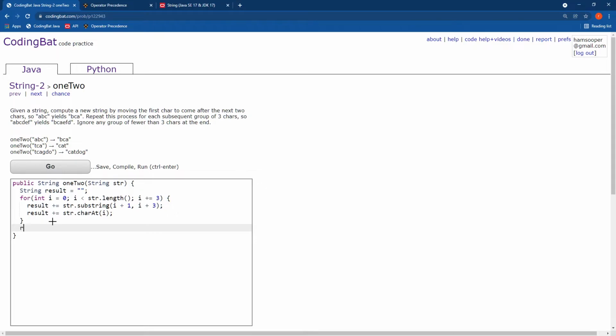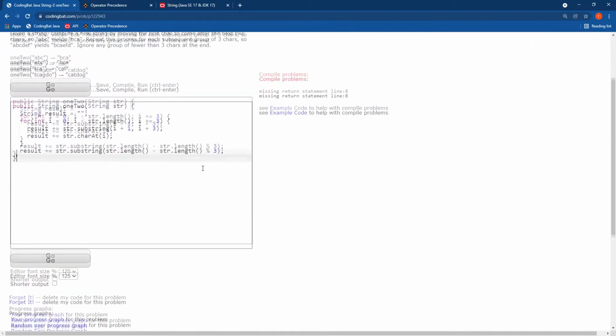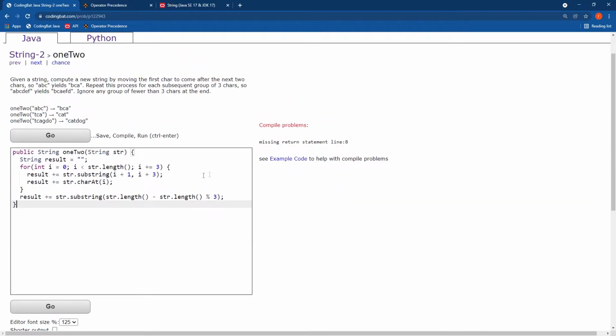So all I need to do is say result plus equals start substring starting at the last multiple of 3 and going to the end. So starOut length minus starOut length remainder 3, and make sure to return it.